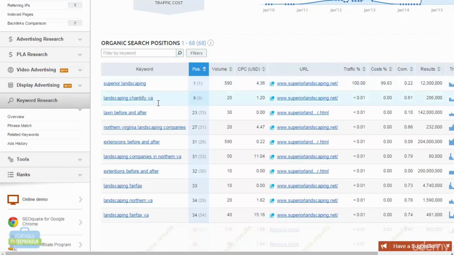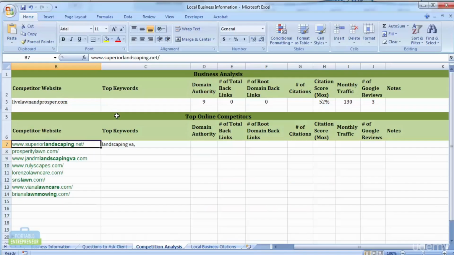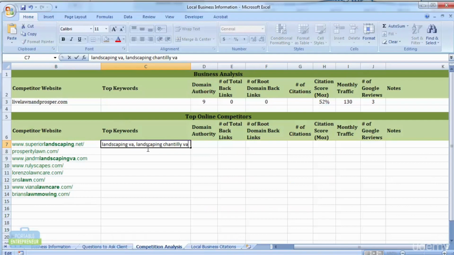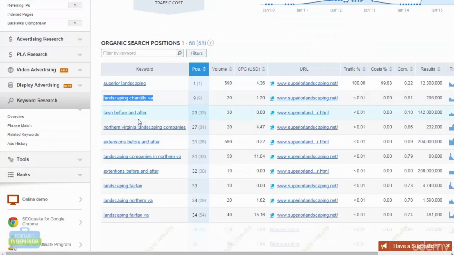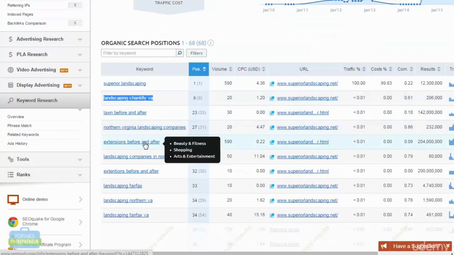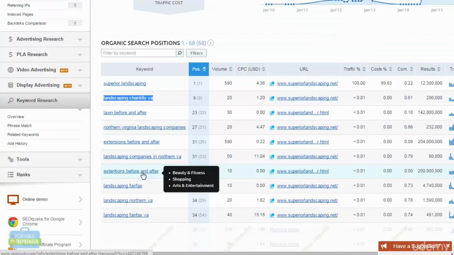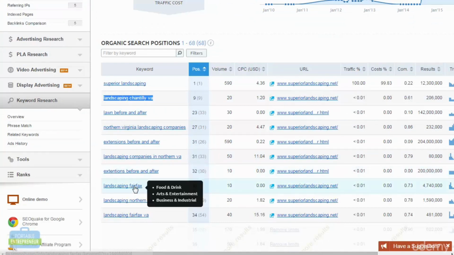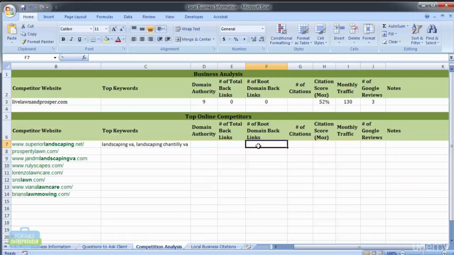But here we also have landscaping in Centerville, Virginia. They're appearing on the first page for that, so I can add that in. But I can also see what other services they provide. Some of these this business doesn't provide, or these are areas that we don't serve.